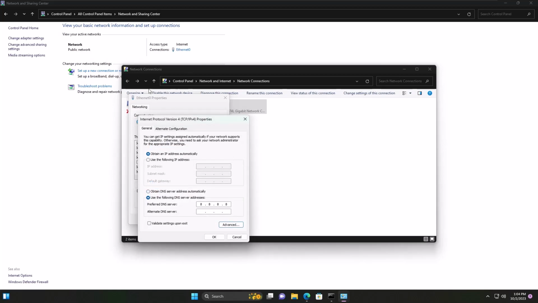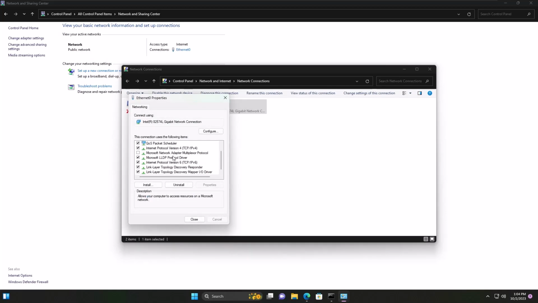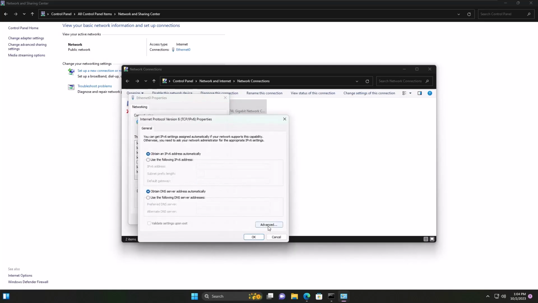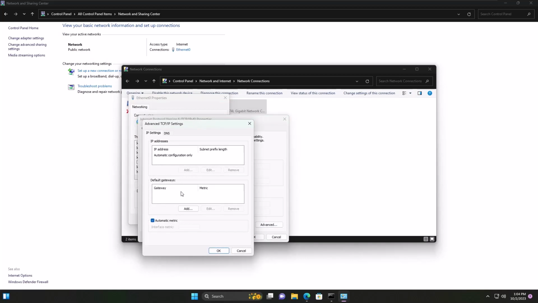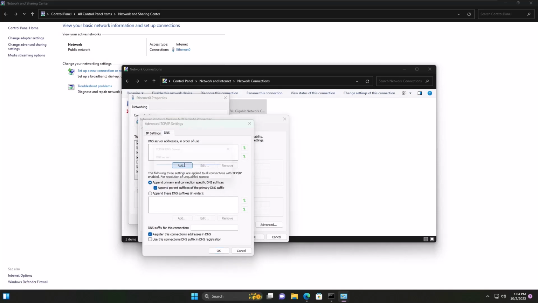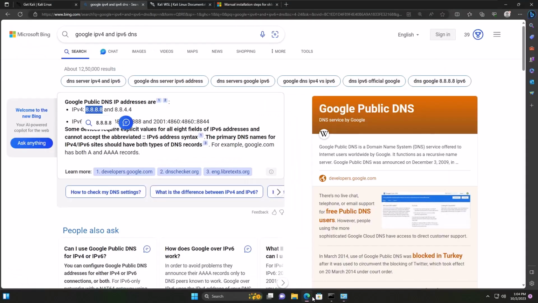Okay, and okay. Now for TCP, we will set TCP/IPv6. We will go the same way, Advanced, and here is automatic. Okay, DNS, Add, and we will copy this public DNS here. Okay, this thing.